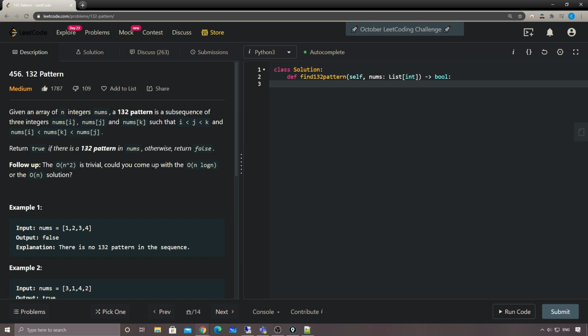For this problem, how can we approach it? As you can see, we have several conditions we need to match here. Let's say we have a number one, we have a number three, and we have a number two. So we're representing each of the numbers here.